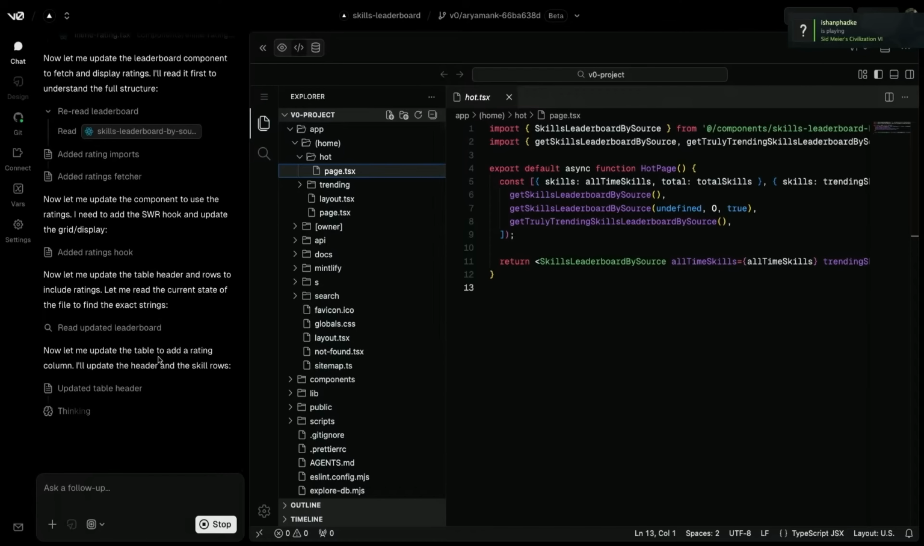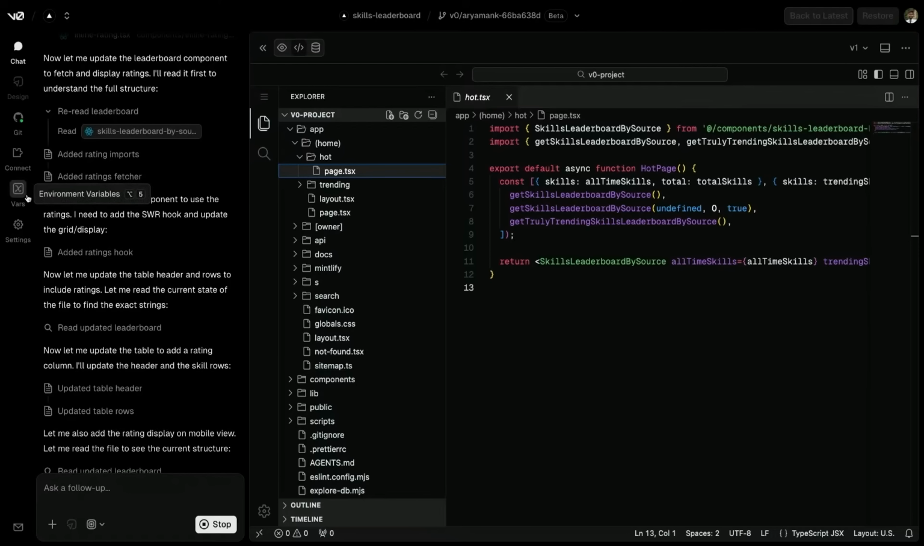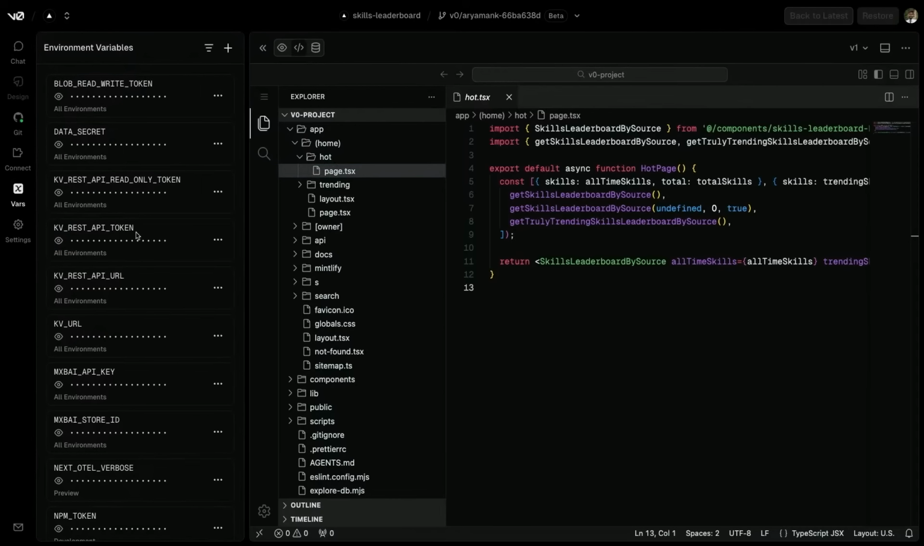And then finally, it's actually going to update the UI on our homepage to be able to show the average ratings. And then it'll give me a running preview of the new thing that's working. While that works, I'm going to show you some other cool things that you can pull in directly from the Vercel dev environment. The first thing is environment variables.